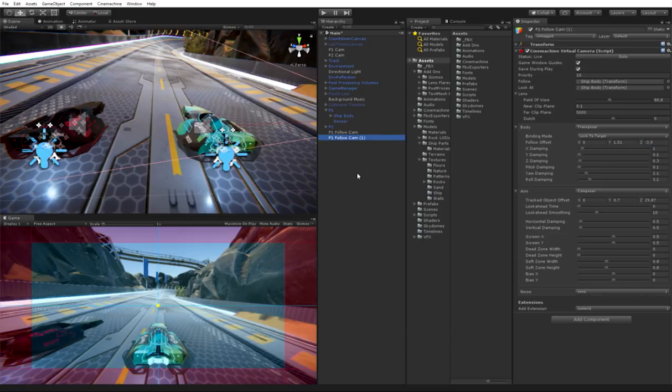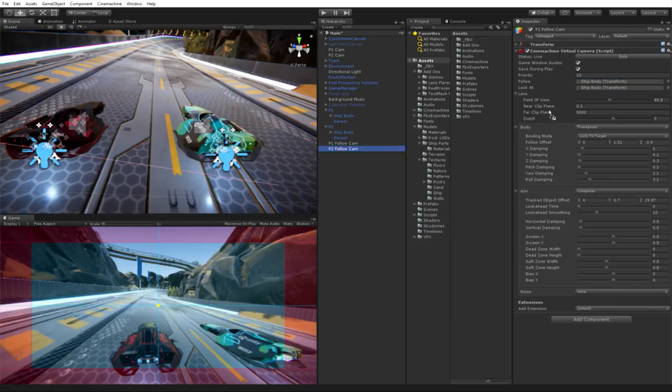Now that we're happy with our follow cam, we can duplicate it and rename it to P2 follow cam. We must not forget to reassign the appropriate ship body as follow and look at, since the one already specified is the P1 ship body.